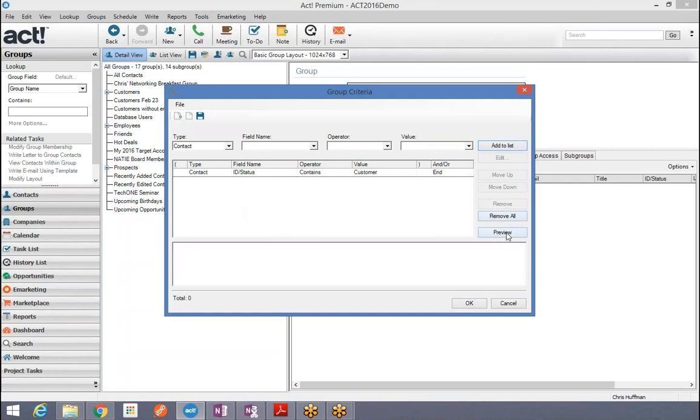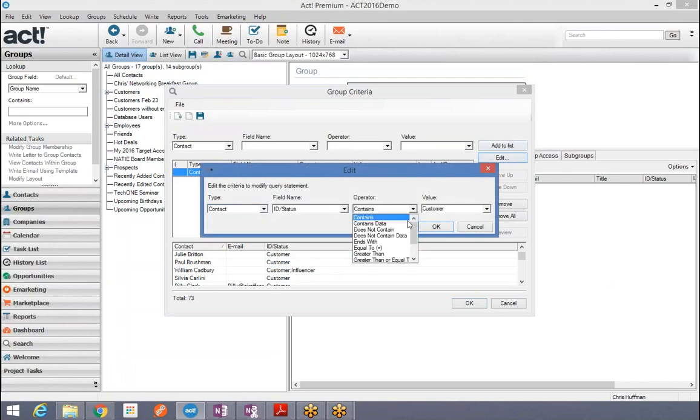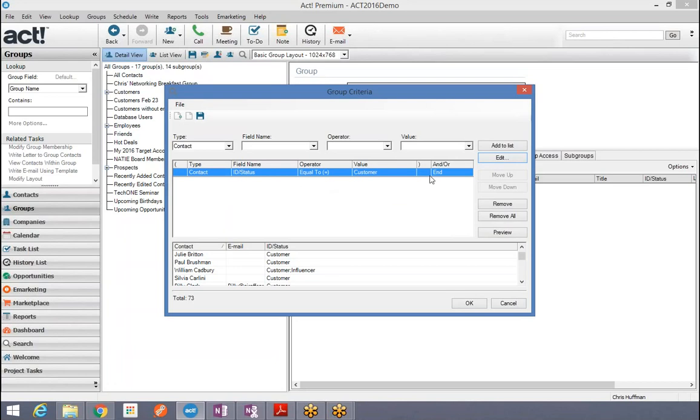And so I will preview this. And it found 73 customers. Here's a guy who's a customer and a vendor. Here's a guy who's a customer and an influencer. So you see if I had changed this rule, let me edit this rule. I'm going to hit edit, and let me change this to just customers. Must be equal to customer, and now it says equal to customer, and if I preview that, the number goes down to 63. These are people who are customers and only customers.